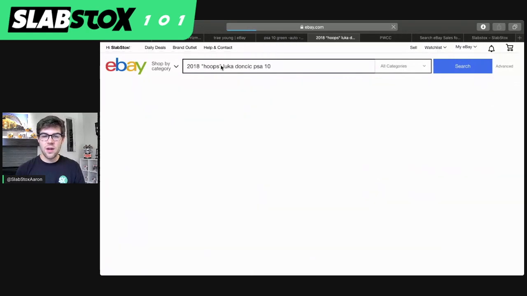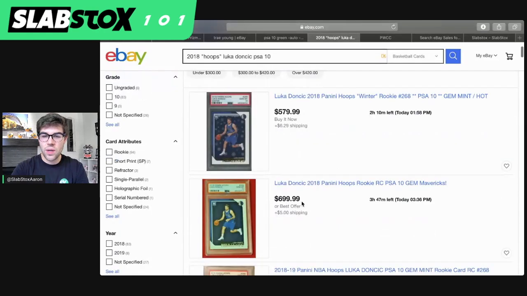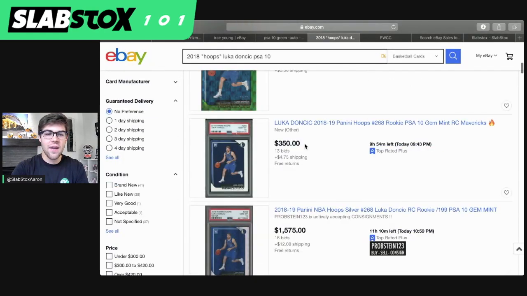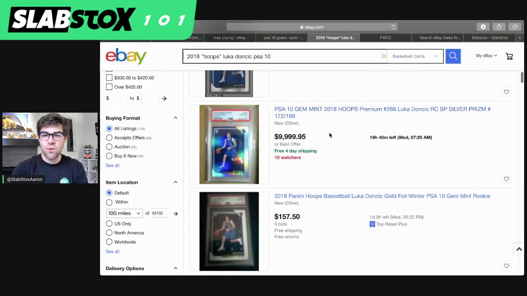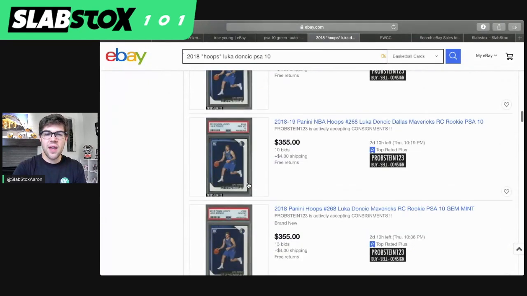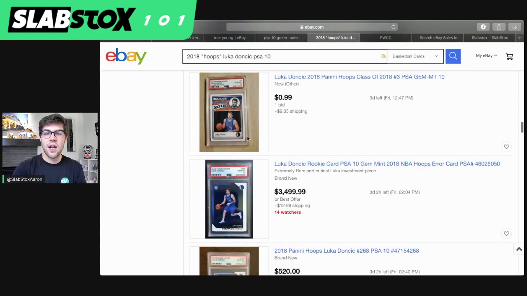I click enter, and what do we see here? 2018 Hoops Winter PSA 10, 2018 Hoops PSA 10, Hoops green out of 99. All we see is Hoops. We see the premium out of 199. Spectacular looking cards right there. But that's the gist of getting it to actually return the word in the search in the title.